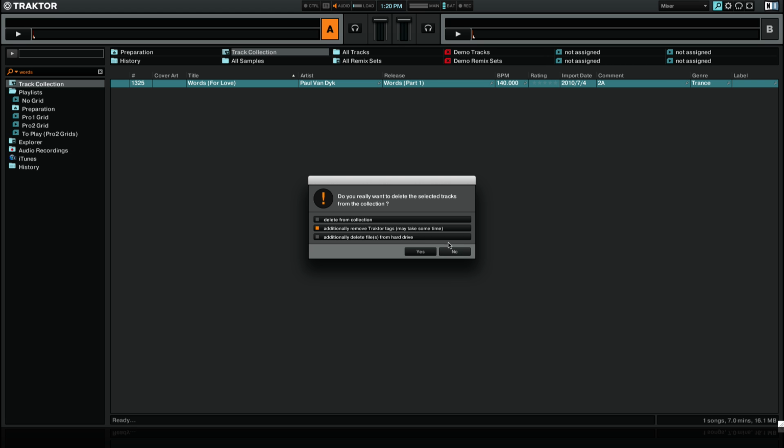The third option, Additionally Delete Files from Hard Drive, is going to first remove the track from your collection, but then take an additional step and move that file from wherever it was on your computer's hard drive into the trash or recycle bin, depending on whether you are running Mac OS X or a version of Windows.